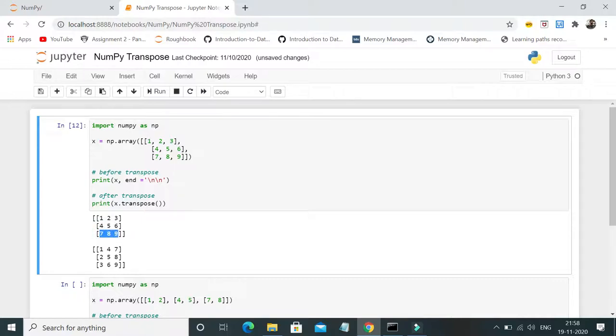So in this transpose method, I'm just interchanging all these rows into columns. So 1 2 3, my first row, is now transformed into my first column, 1 2 and 3. Similarly, my second row 4 5 6 is now transposed to 4 5 and 6, which is my second column. So okay, this is how a simple transpose function will work.